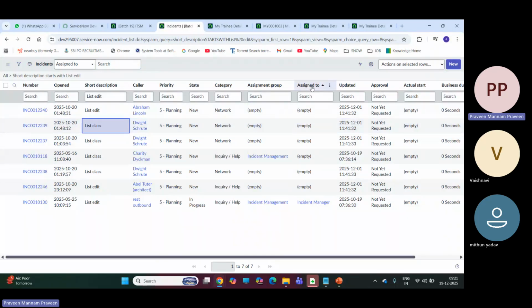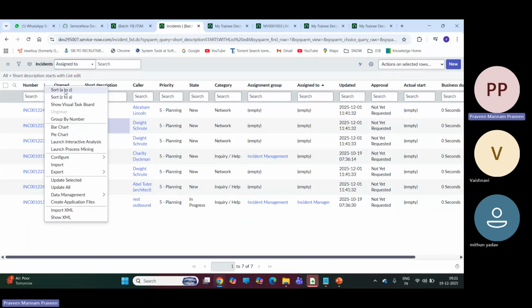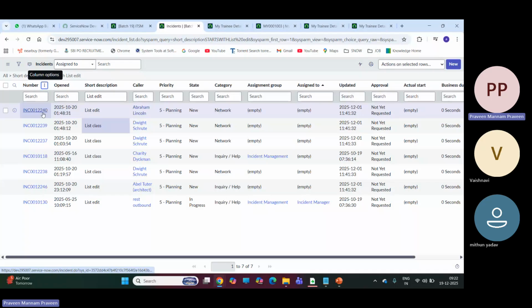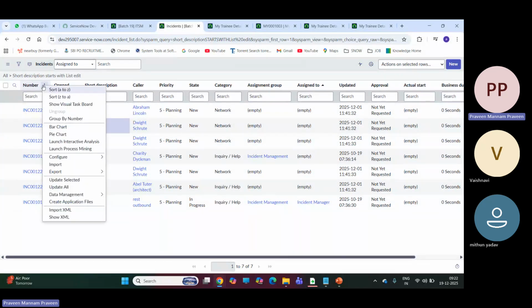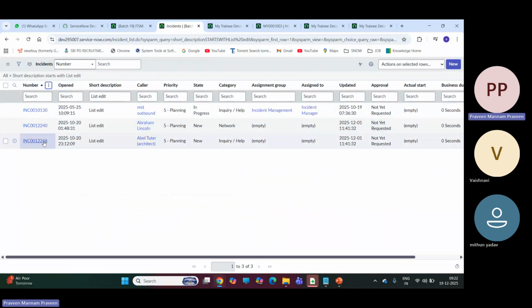Sort means, on every column there are three dots. These are the column options. If you click it, you can see some other options: sort A to Z, Z to A, ascending order or descending order. See, this is showing in some format. Okay, 40 is there, 39 is there, 37. There is no order. So if you want to make it ascending order, click A to Z. All are showing in A to Z.